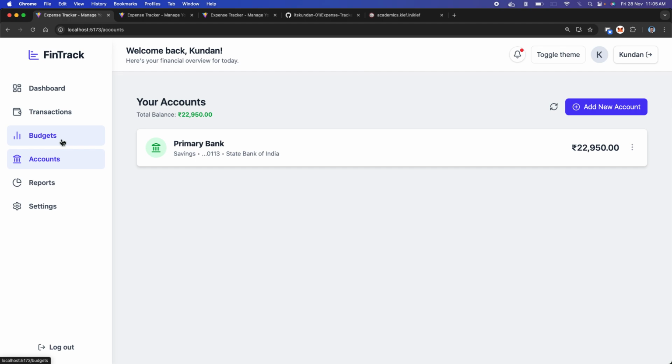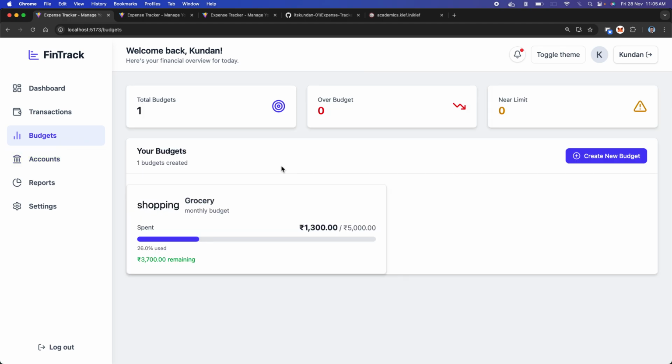And apart from that, there is a budget section where we'll have sections related to all your monthly allocated budget for all those categories. Let's suppose currently I'm talking about grocery. So here I have allocated somewhere around 5,000 rupees for a month of budget. Into this I have currently spent around 1,300, which is an expense, and currently the budget remaining is around 3,700. So everything you can track from the budgets.